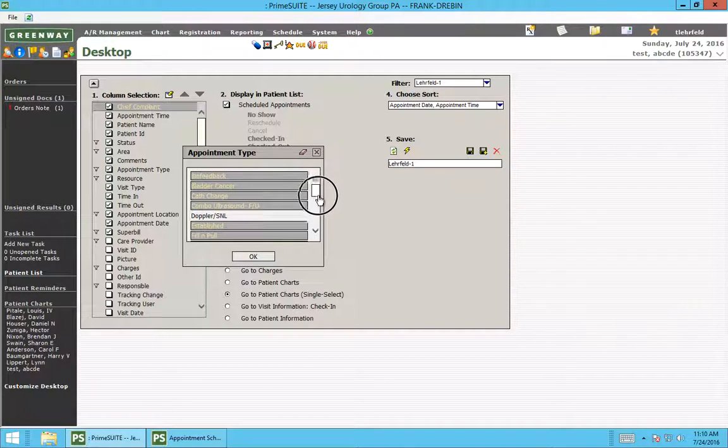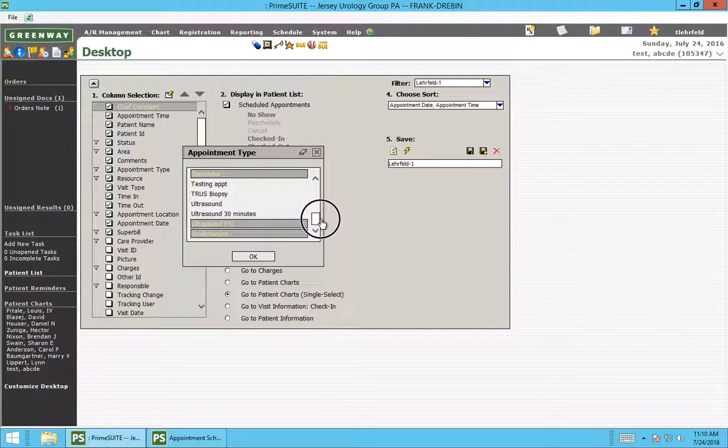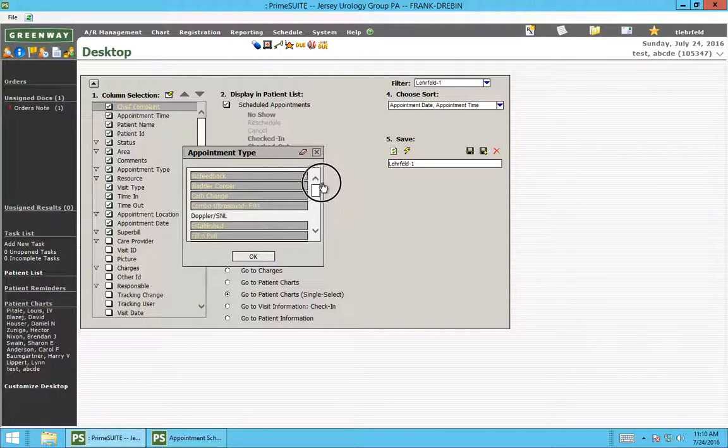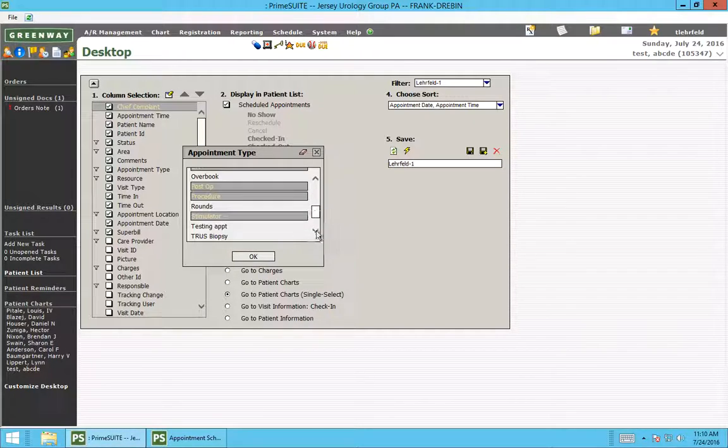And I want to see all these various appointment types. Okay, you may want to copy these over. These are different types of appointments, and you highlight whichever ones you want, and you click OK.